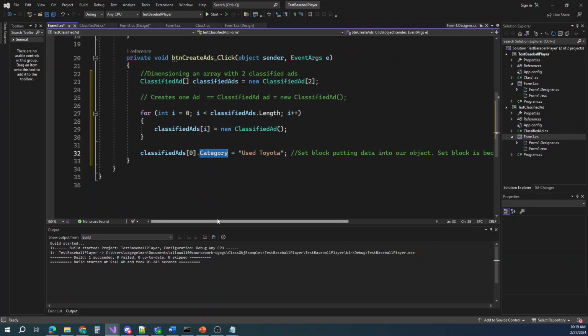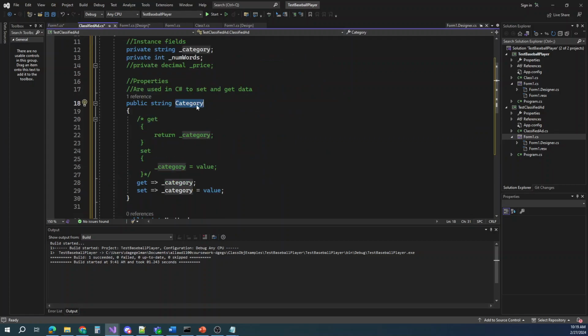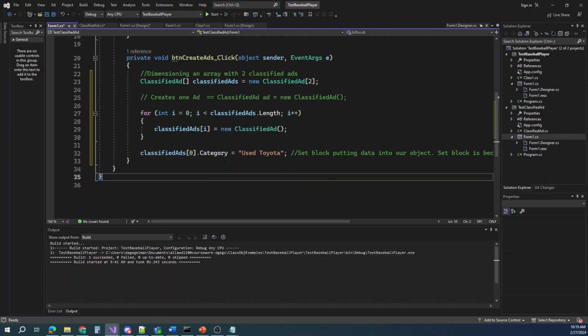And if you want to see, you can hold that control button down and click on category, and it takes you to that property category, and you can see the get and set methods inside there. Like I said, we know we're doing the set block because of that equal sign, and we're setting a value to it. That value is whatever we put over there on the right hand side of the equal sign. So the value we're putting in there, use Toyota.